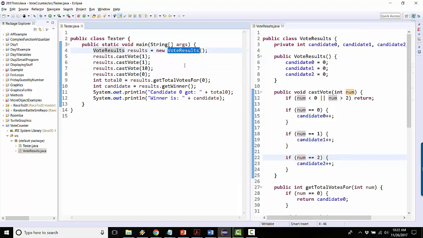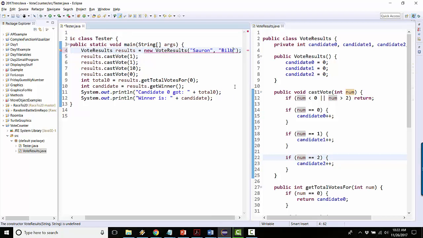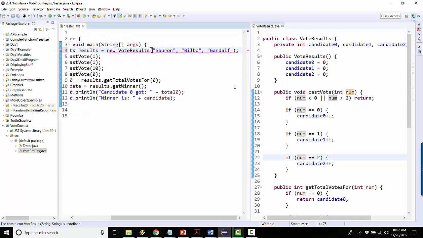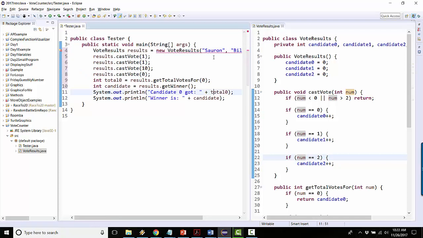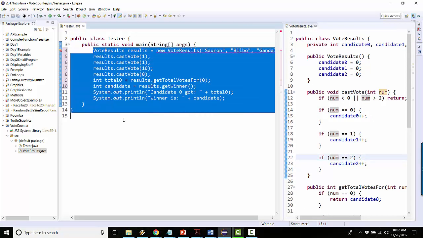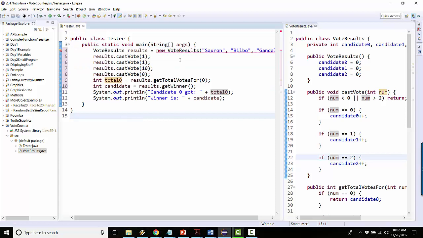So the first thing we need is the constructor is going to take the names of the candidates. So in my election here, the candidates are Sauron, Bilbo, and Gandalf. And then before changing my object itself, I'm going to fully imagine how I want to be using it. So I'm going to construct my object with the names of the candidates. Then I'm going to cast my votes by candidate name.